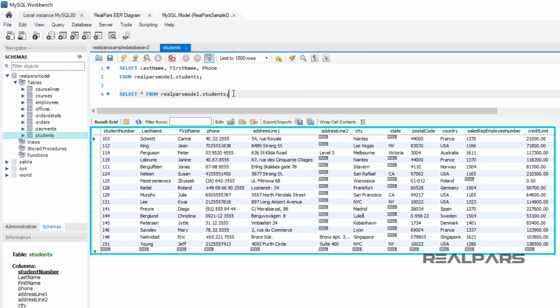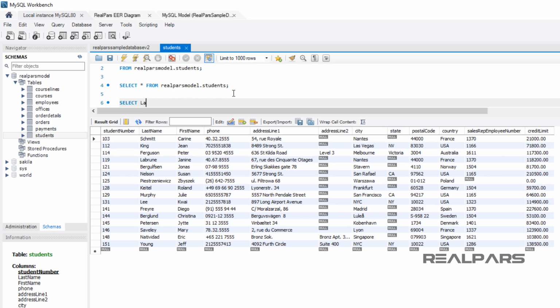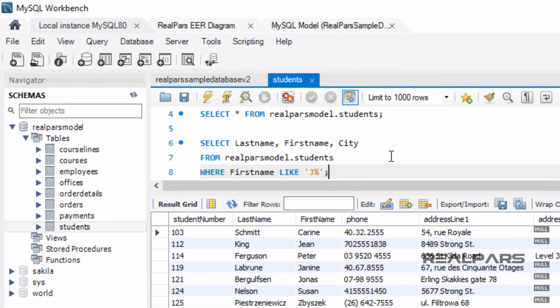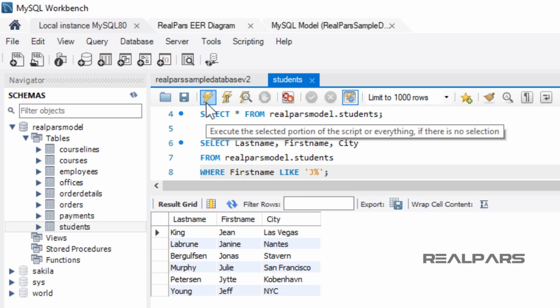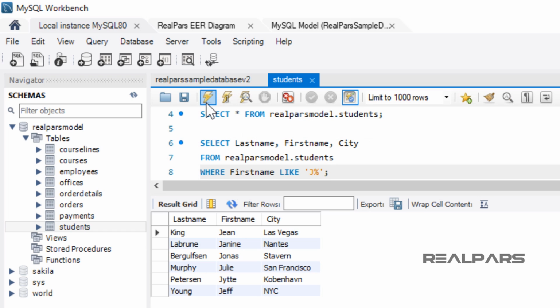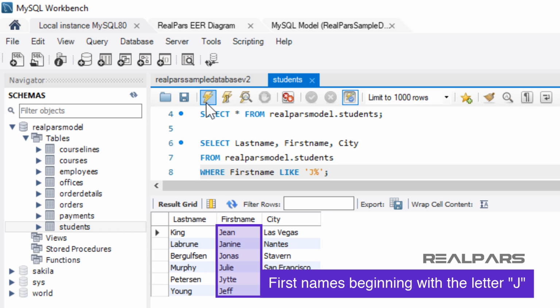This is the students table that resides in our database. I start writing the SQL statement in the SQL Query tab to find any first names that start with the letter J. Note that the strings must be in single quotes. Now, I run the statement by pressing the Execute Query button to view the results in the output panel. The results display only first names beginning with the letter J.